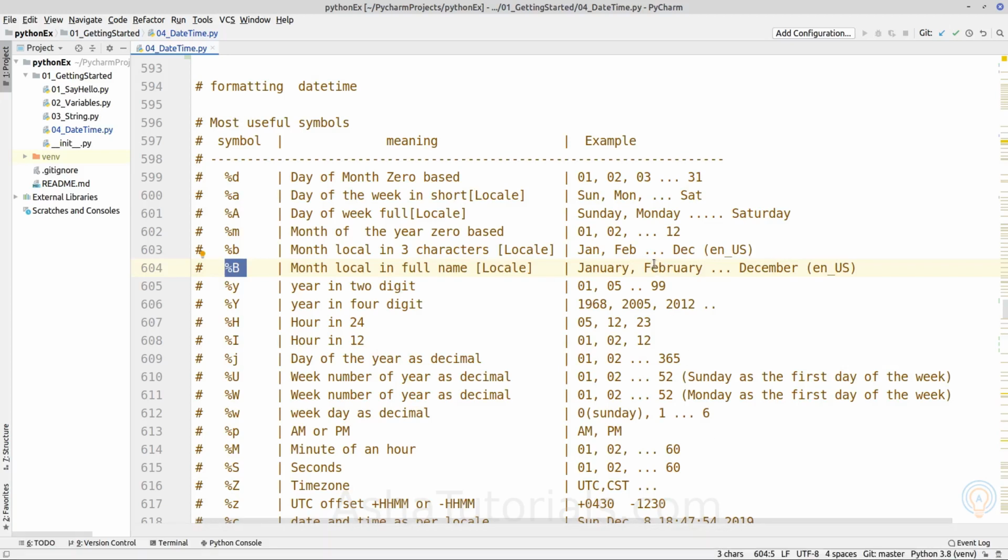Welcome. Let's begin with formatting DateTime objects. These are the symbols used for formatting those objects. So %d for the day of month from 01 to 31, %a for day of week short as per the locale, for English or en_US, Sunday is Sun, and %A for the full name as per the locale, like Sunday.